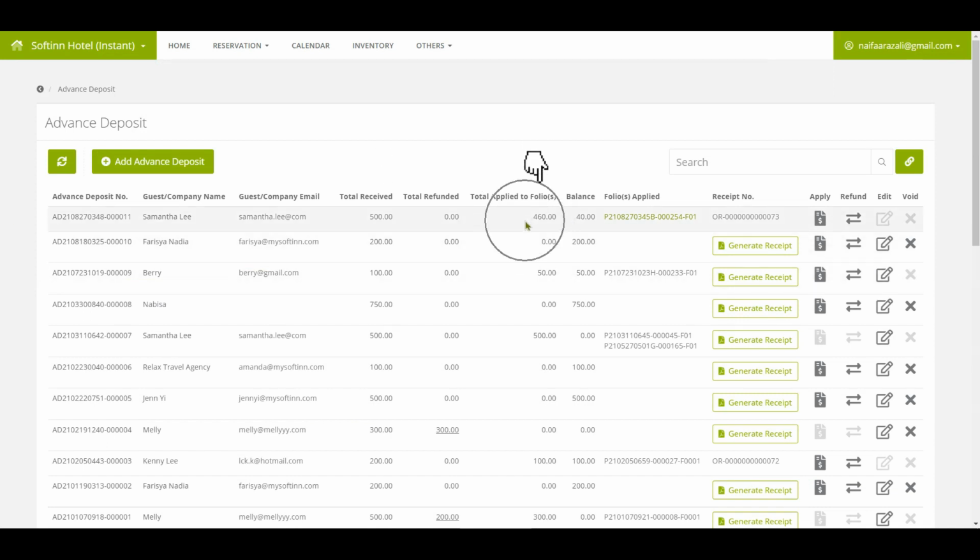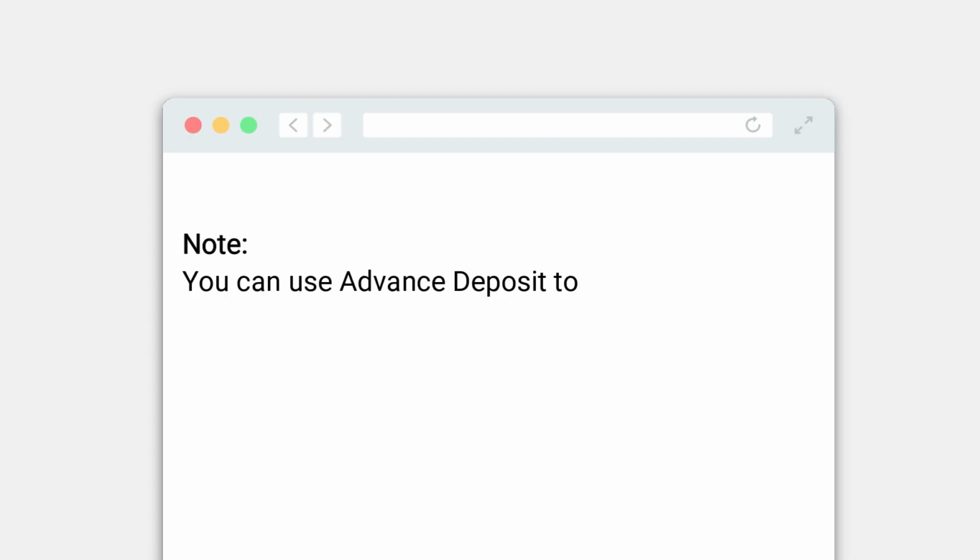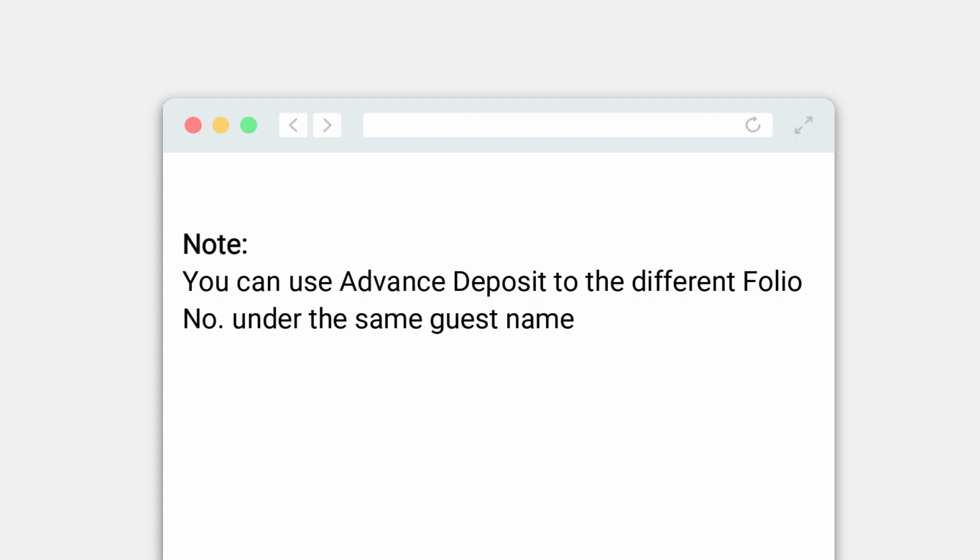The total applied to folio for room charges is ₹460. The advance deposit balance is ₹40. The remaining ₹40 you can refund to the guest or remain for the next reservation. Note, you can use advance deposit to the different folio number under the same guest name.